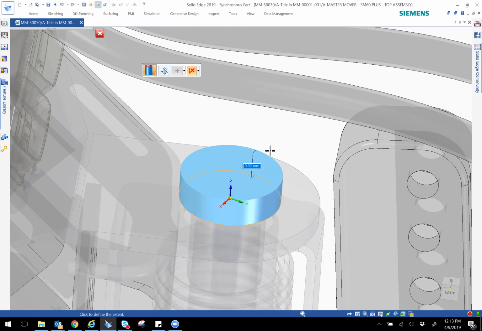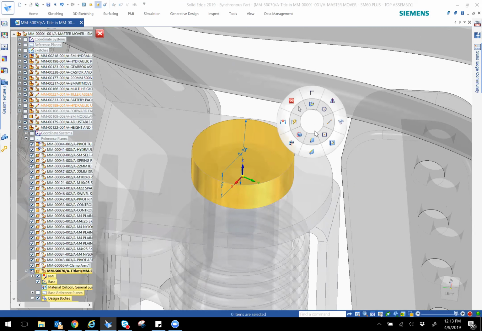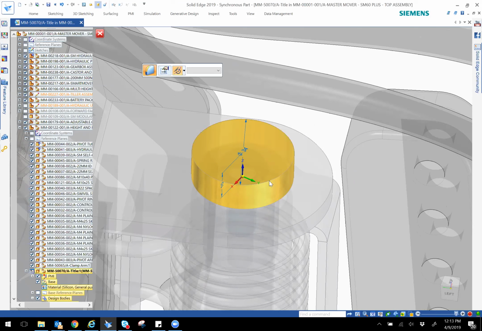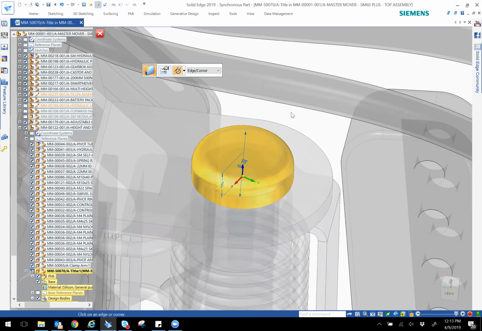I want to make it 10 millimeters. That should be good enough. And I'm going to go ahead and add a few rounds, just a round to this top edge. Make that 5. 5 should be good. I'm going to go ahead and remove the dimensions in the coordinate system.